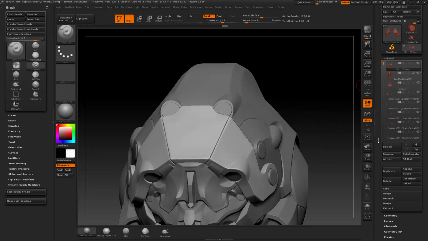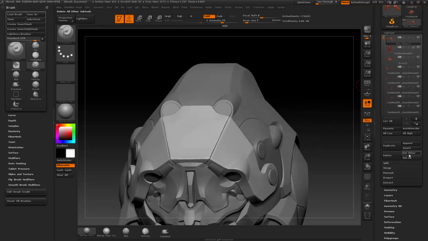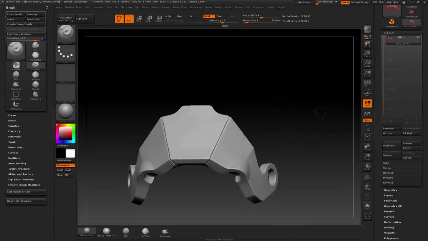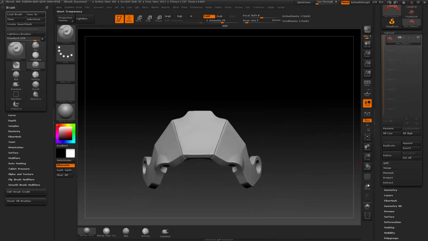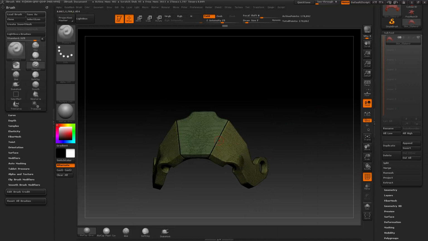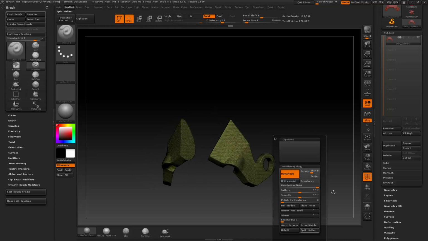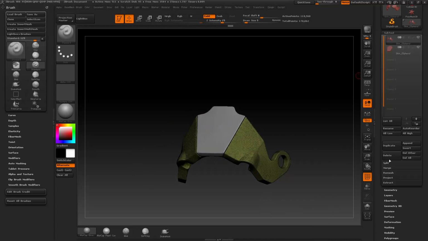So with this one selected, I'm going to go down here to delete other. Hit always OK. I think you can just group split these. I'm just going to hide that and then do a quick split hidden. So now I've got two subtools here.